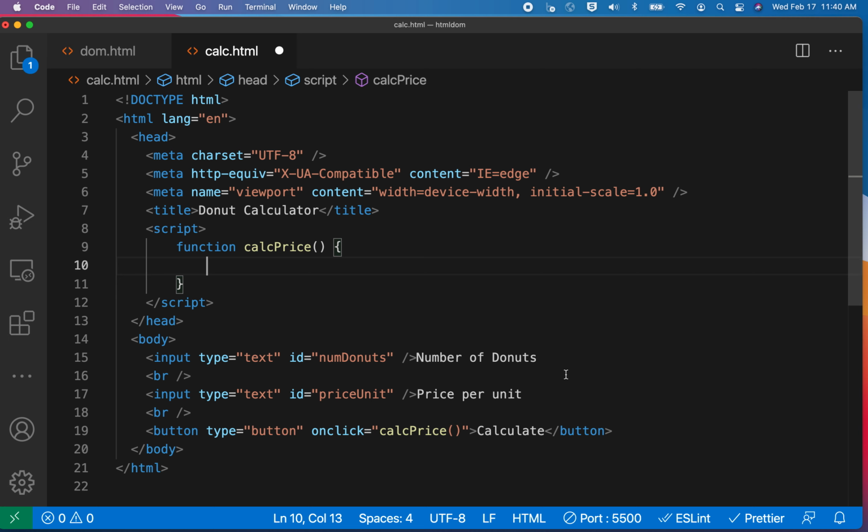And I want to start reading from this. Now, if I was reading or writing to an HTML element like h1, then I would use .innerHTML as the property of that thing after referencing its ID. But input boxes work a little bit differently in that they contain a value. So I'm going to access that property of this particular HTML tag. So I'll say let numDonuts.